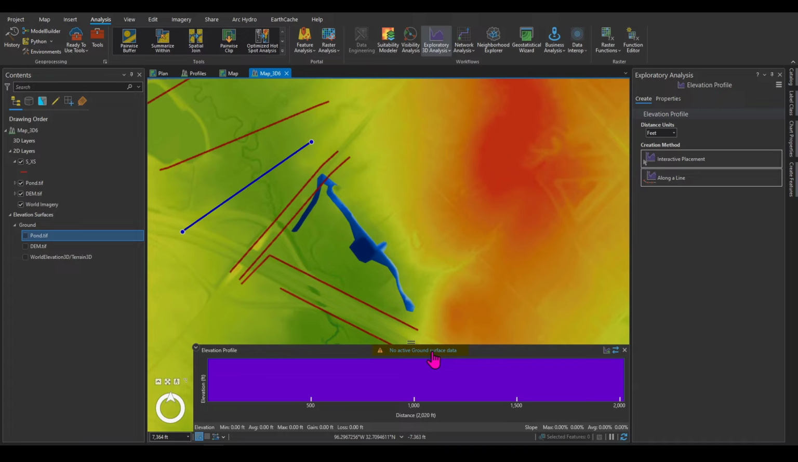It's telling you that no active ground surface data is selected. We don't have any of these selected over here. Okay, so first let's try the World Elevation 3D, which is the default digital elevation model from ArcGIS Pro.